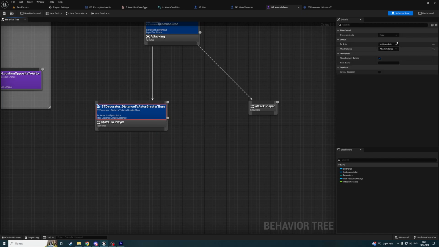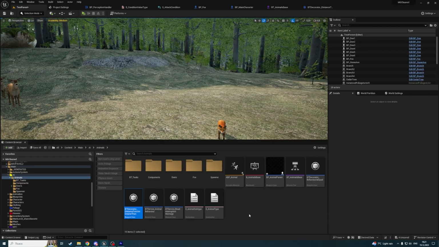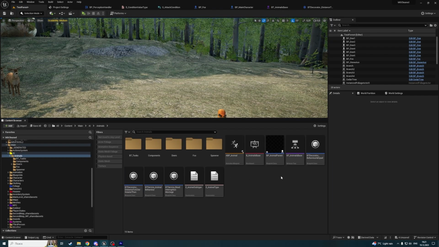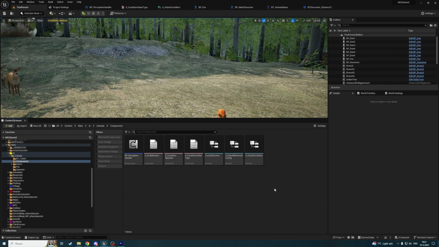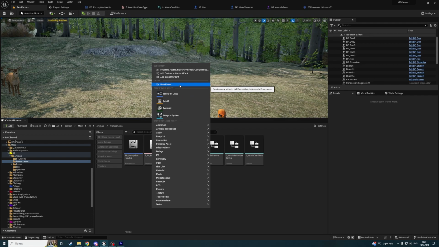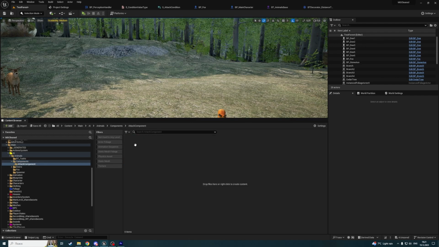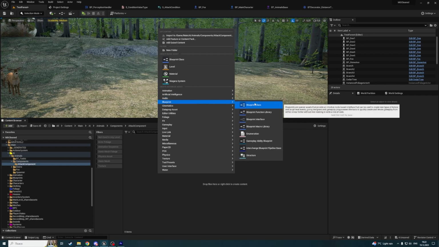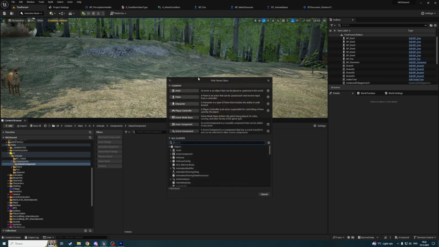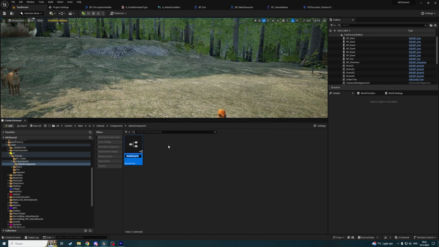But now our attack distance is not set anywhere, and our fox and our animals don't have an attack distance, by the way. But I think that we need to have a component for attacking. Let's create a new folder in the components folder and call it Attack Component. And let's create a new component. Blueprint class, actor component, and call it BP AI Attack Component.